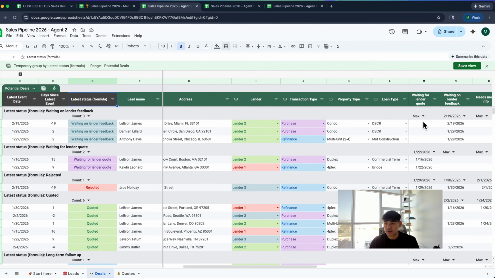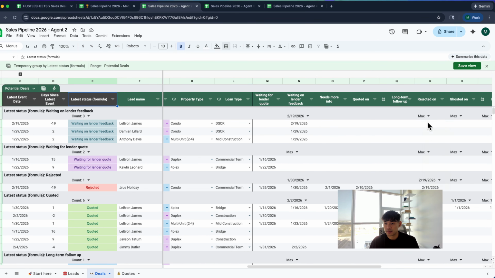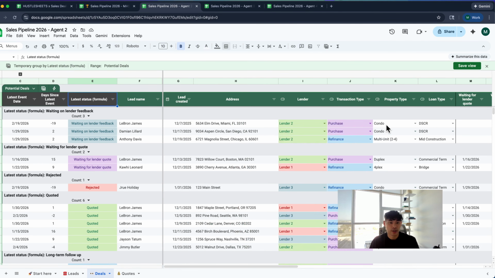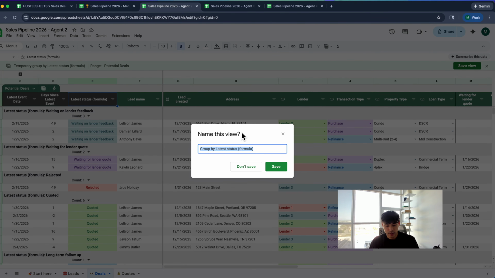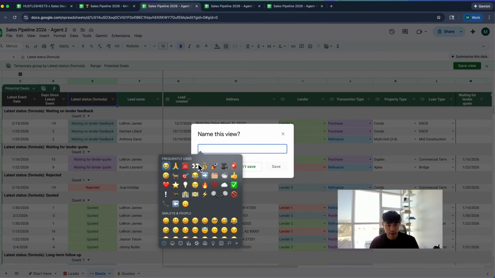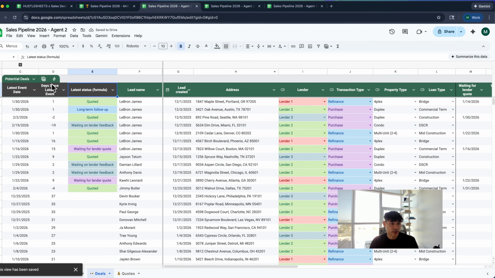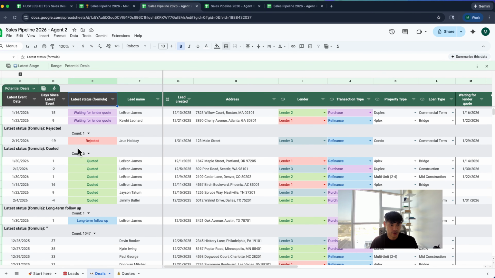Okay, I'm going to get rid of all this stuff so it doesn't look too messy. There's a lot of stuff in here. Waiting for feedback. Okay, and what this does is it shows you everything broken out by view. Then we can save this view as, I don't know, call it status, latest stage. Then you hit exit here, but then you click on this little thing and see, okay, latest stage. You can group this by latest stage, which is kind of nice.